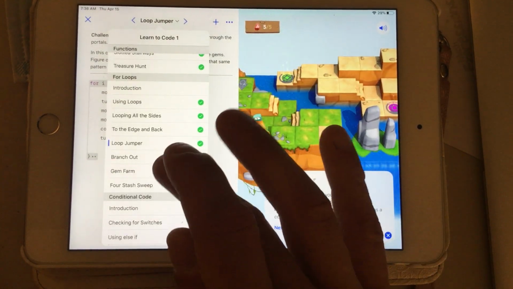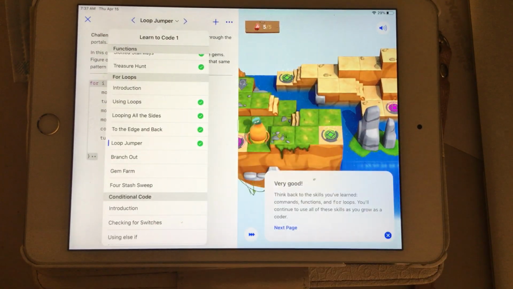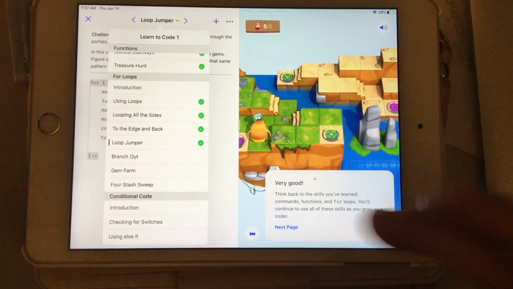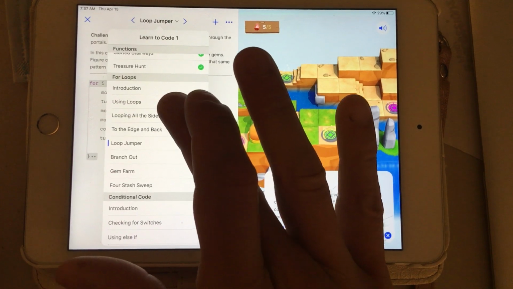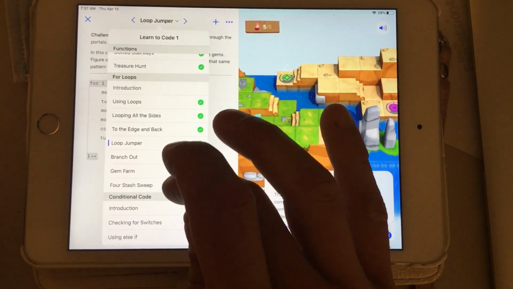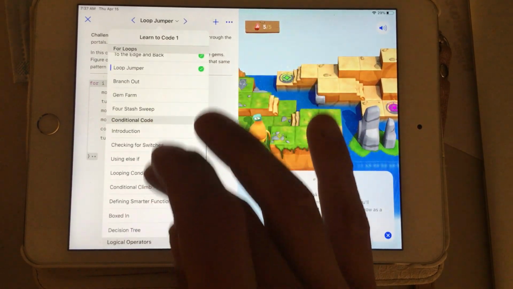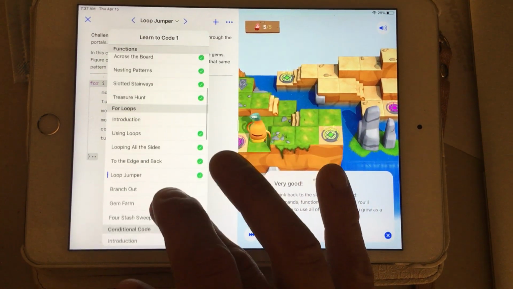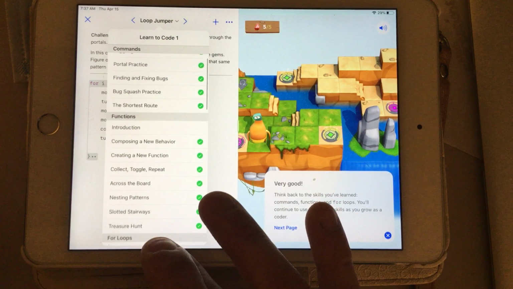Now, I do want you to try branch out and gem farm and 4-stash sweep on your own. Are some of them challenging? Absolutely. But I just want you to give that a shot. So finish those today if you want. It'd be great if you started conditional code, but I also know that, depending on where you're at, you might still need to finish up.